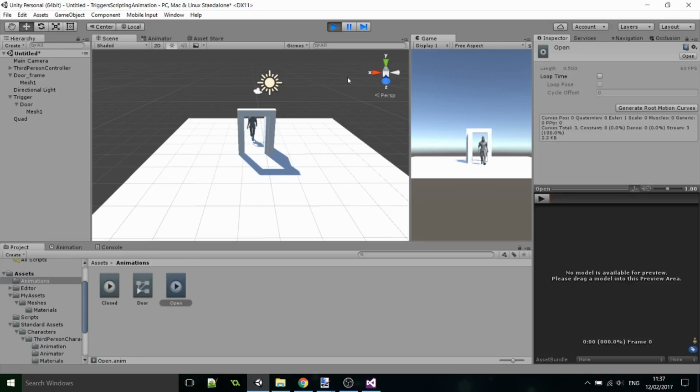The door opens, you go through it, it closes when I got far enough away, and it opens again when I get close, and that's it. We've got a working door.